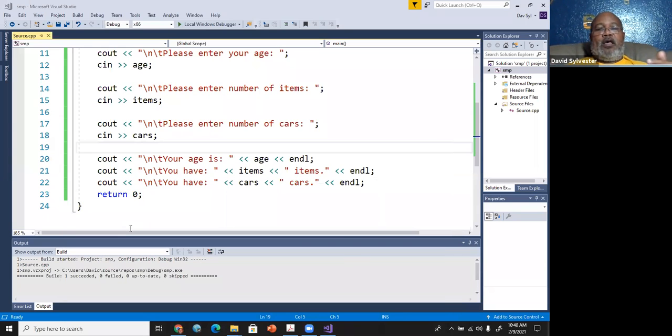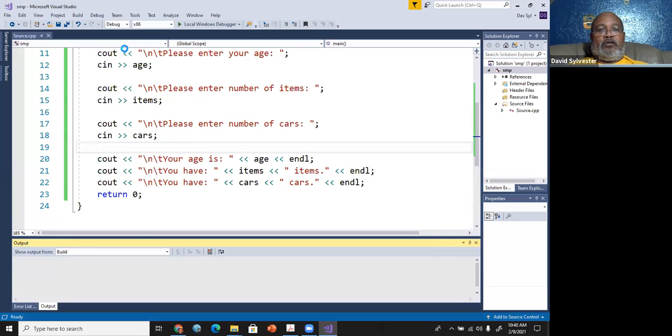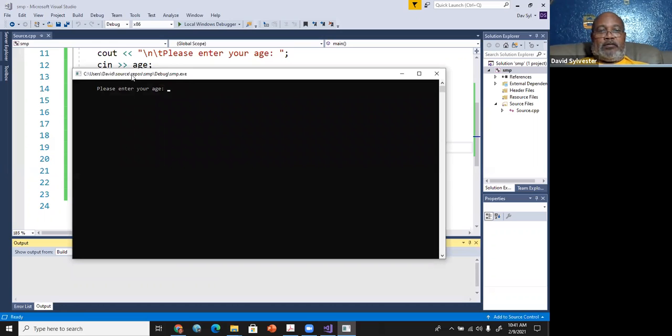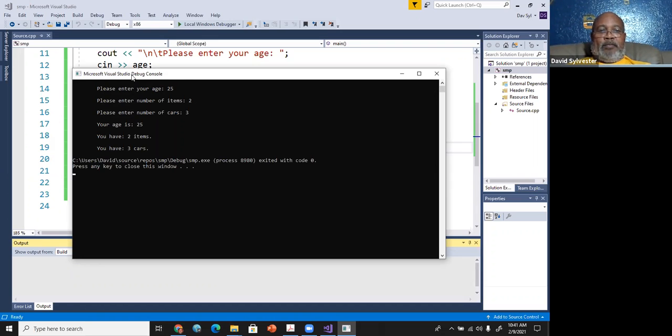Now, so I run it again. The way this program is written, each time you run it, a person may input different values. So if I run it again, now I have the opportunity to put different values in the program. Say age, I'll say 25. Items, I'll say 2. And cars, I'll say 3. See what happens? Whatever I put in will be what's printed out. Rather than me assigning the values to the variable, where I run it all the time and get the same output, I'm prompting the user and then outputting the values.